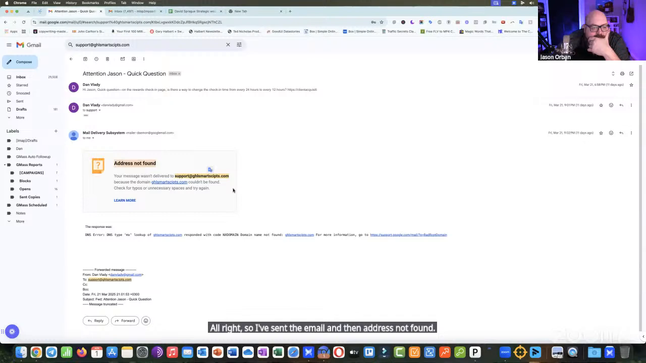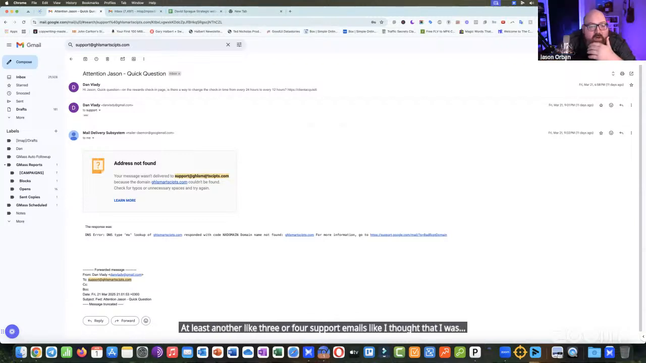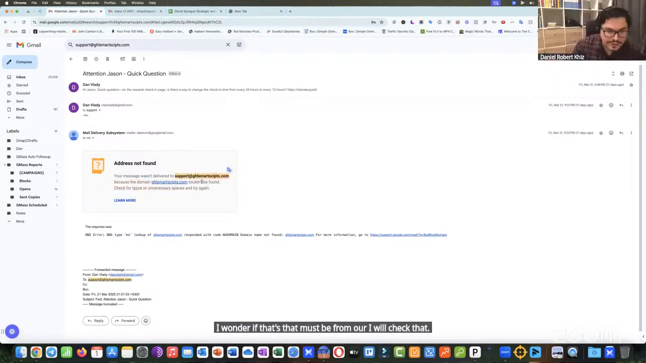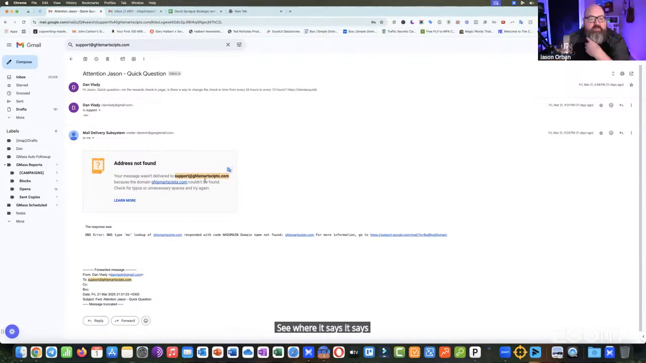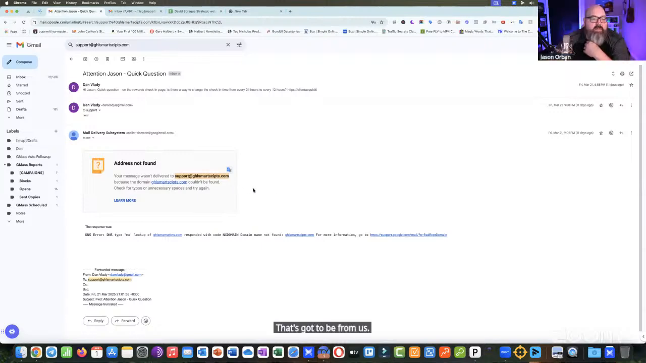I actually sent out like three or four support emails. There's no R after scripts. In scripts, it's missing an R. I wonder if that's from our end. I will check that. See where it says skips instead of scripts. Okay, that's got to be from us. All right, I'll update that.